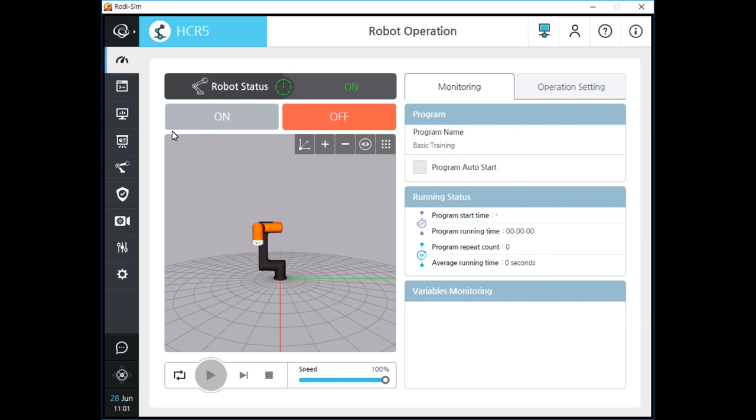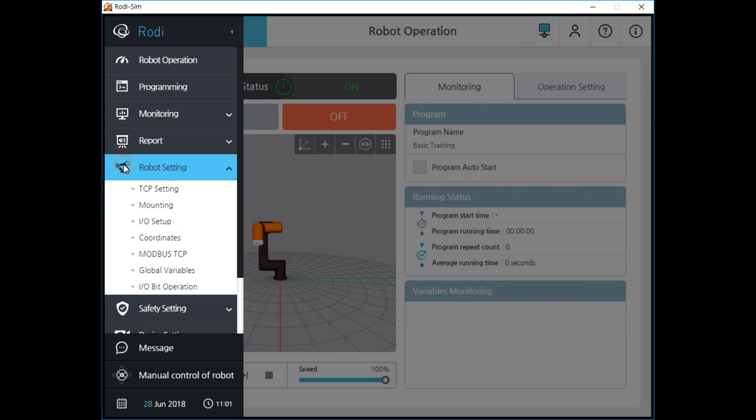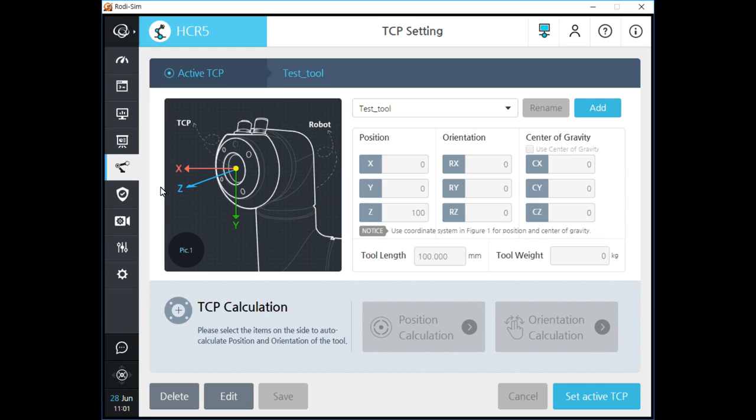Let's start with turning on the robot. By clicking the robot setting menu icon on the left side, you can see 7 subtitles. TCP setting is the first step of this chapter. Let's click the TCP setting menu.